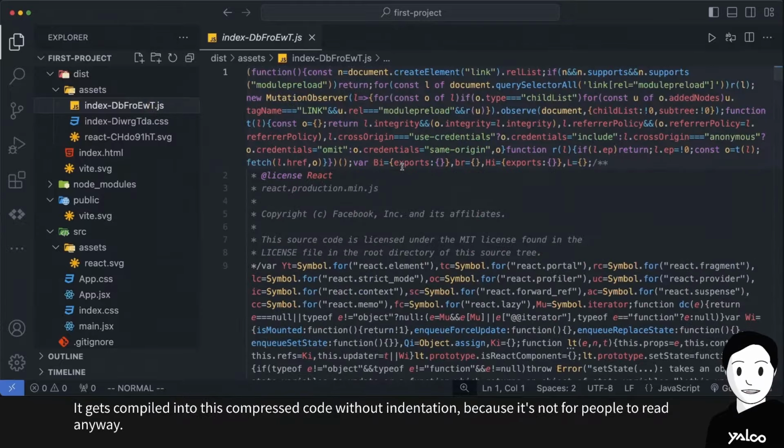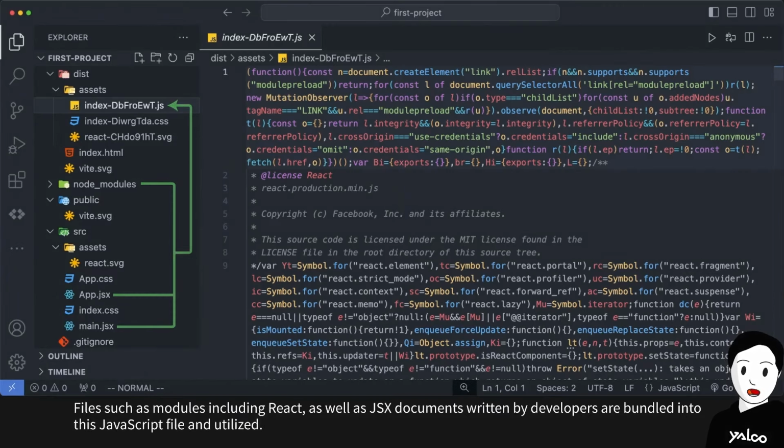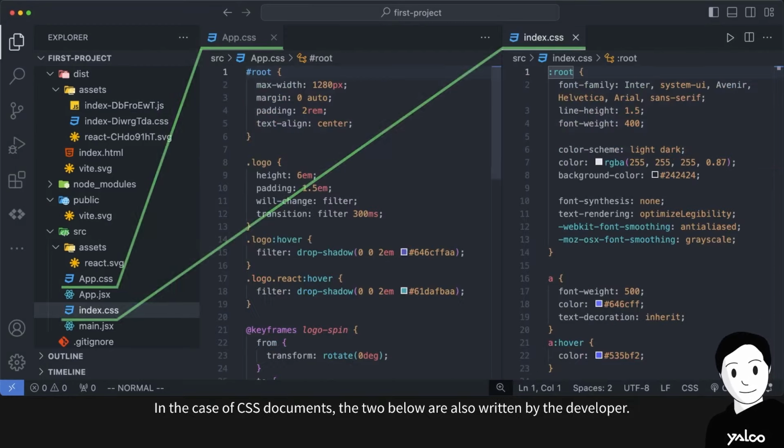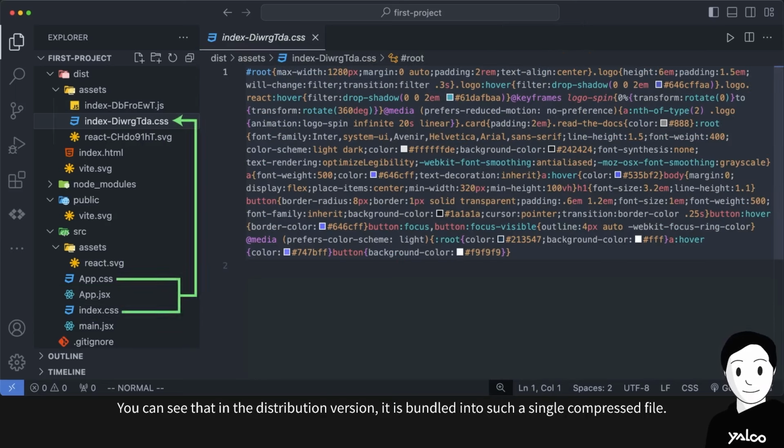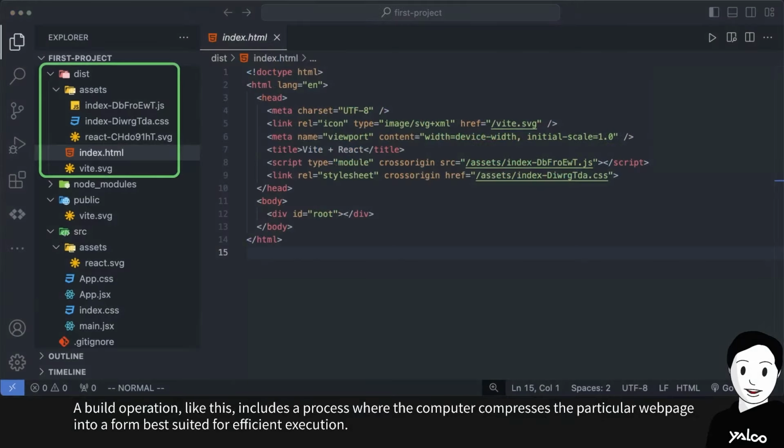It gets compiled into this compressed code without indentation because it's not for people to read anyway. Files such as modules including React, as well as JSX documents written by developers, are bundled into this JavaScript file and utilized. In the case of CSS documents, the two below are also written by the developer. You can see that in the distribution version, it is bundled into such a single compressed file. A build operation like this includes a process where the computer compresses the particular web page into a form best suited for efficient execution.